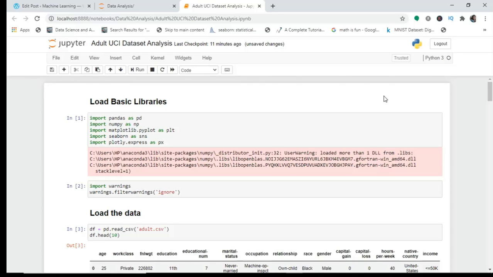Hello everybody, and this is the second part of the Adult UCI dataset, and we will jump on to data visualization and model building process. So, without wasting much time, I'll just give you a brief of this adult UCI that we have to predict: the adults' income, whether it is greater than 50,000 or not.